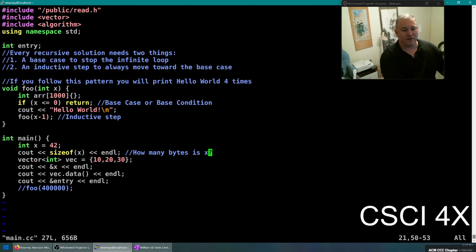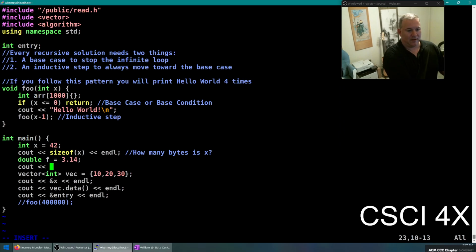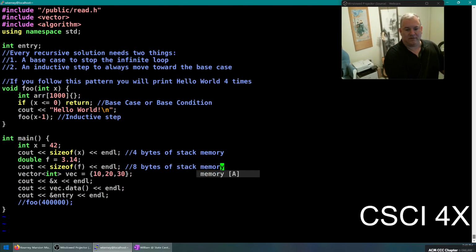Okay. So what if we have a double? How many bytes is a double? It is 8 bytes. And so stack memory: each one of these variables is going to eat up a tiny little bit. 8 megs is actually more than enough for normal usage. You're not going to have millions of, 2 million integers.